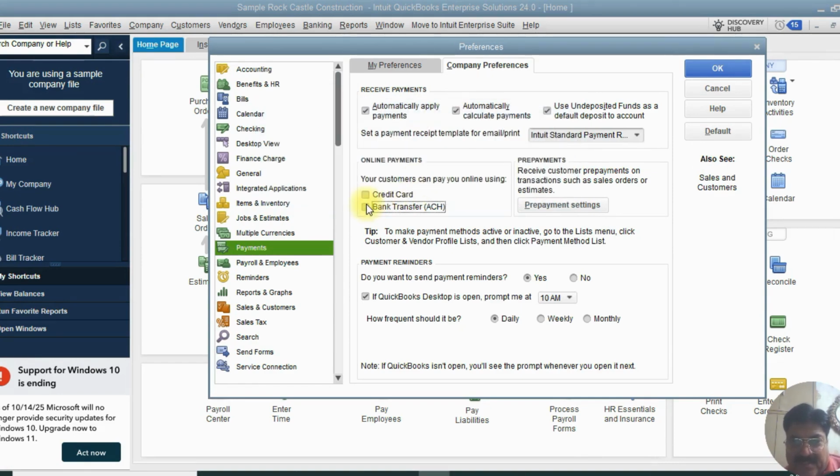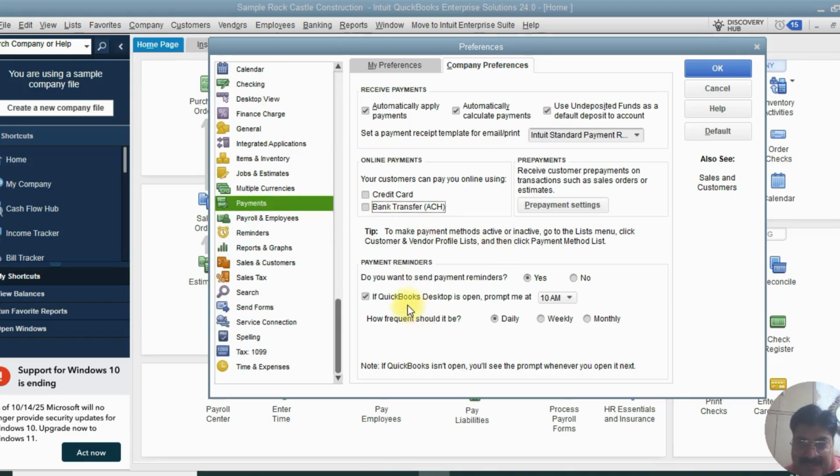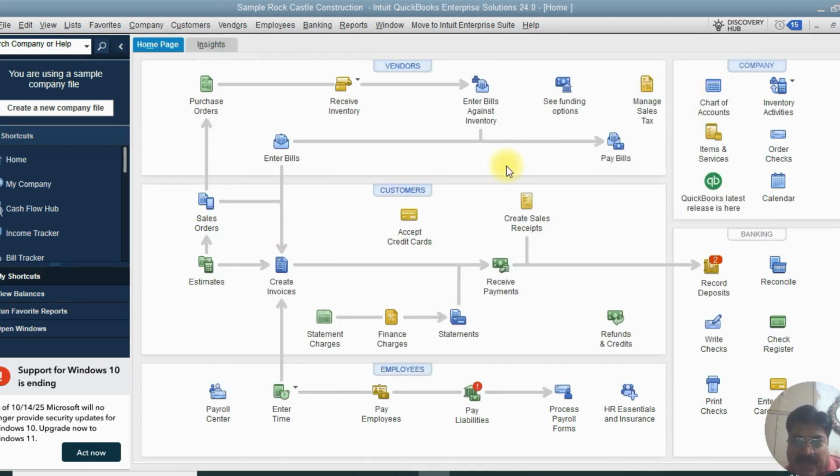So these two features are for online use, if you're receiving the payments against those customers online. It says, do you want to send payment reminders? You can check yes or no. If you want QuickBooks to remind you that you have received payments, or that you want to receive payments, whenever you open QuickBooks, it will prompt you, say at 10 a.m. or any time you can specify there, and it's daily, weekly, monthly. QuickBooks will remind you for the payments features. So let's cancel; these are the default settings we have for QuickBooks as of now.